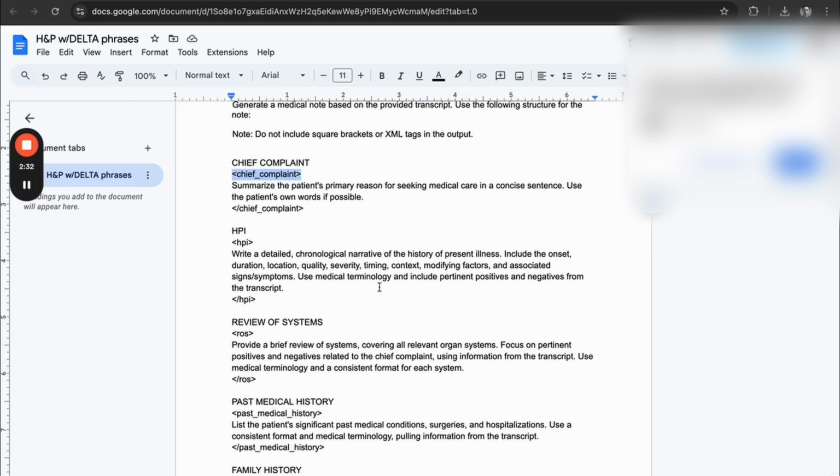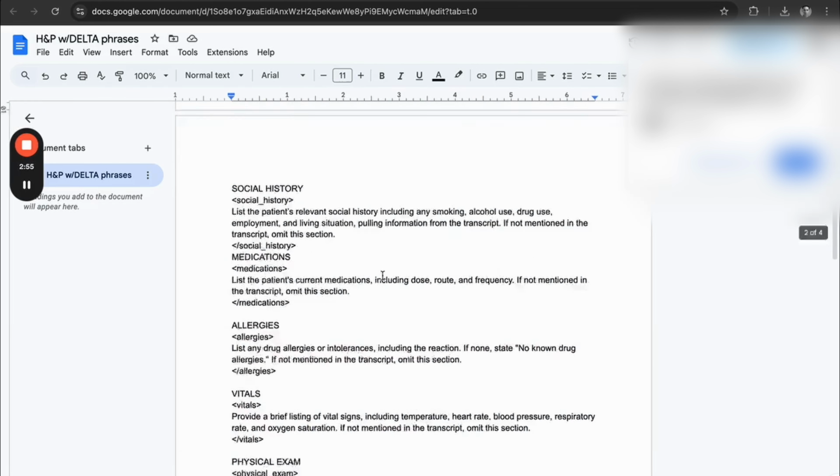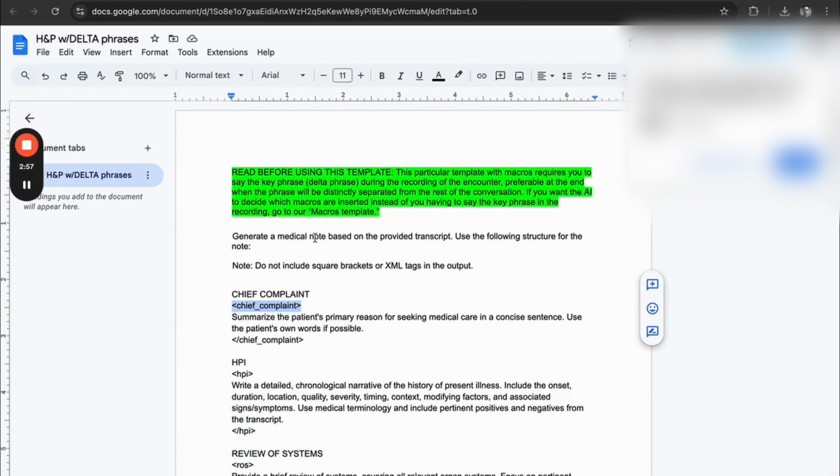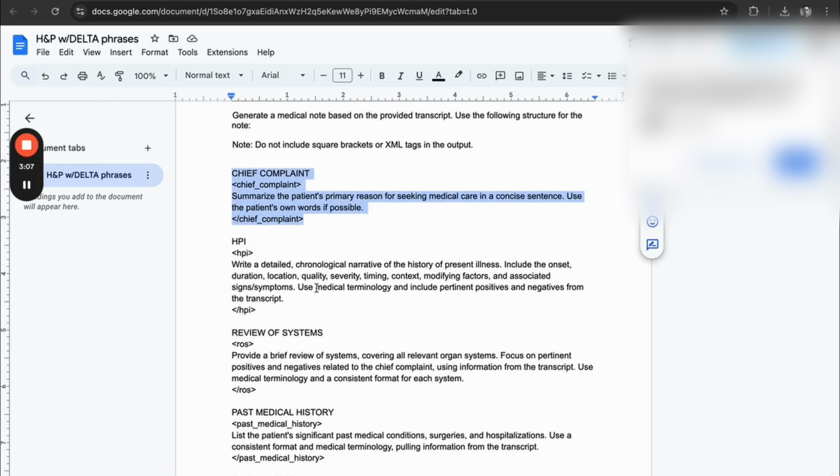Now, while taking a look at this template, we can see all of the different clinical headers. You can think of these as subsections or sub-instructions. We have global instructions, e.g., generate a medical note based on the provided transcript. We have sub-instructions for items like the chief complaint or the HPI.